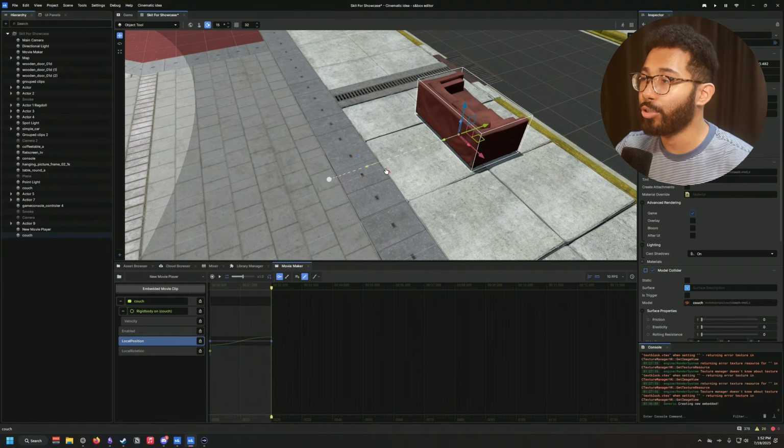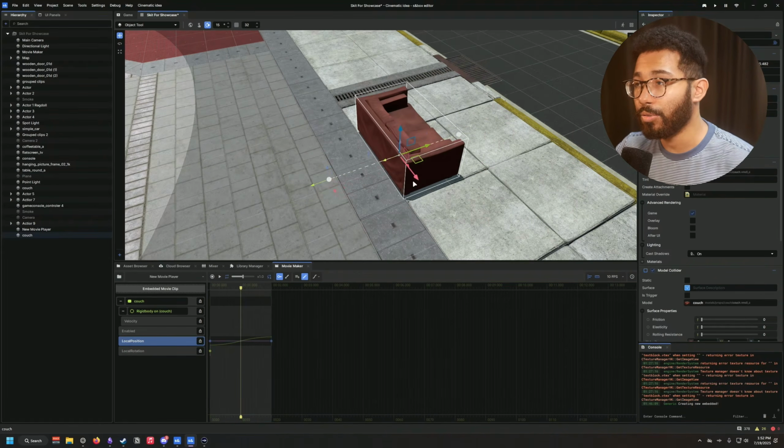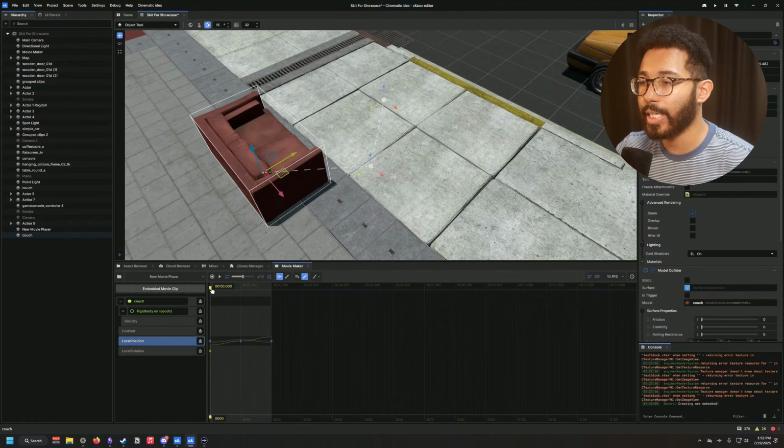Now, as you can see, it will show you the path that's going to go out and also the speed. So as you can see, as we move it back and play it, boom, it moves the couch. You can also do the same thing. Let's say you're in the middle of the animation. You can move it and then it'll do it again.